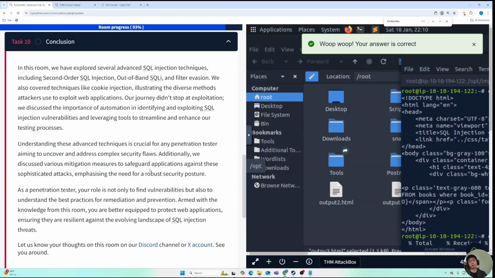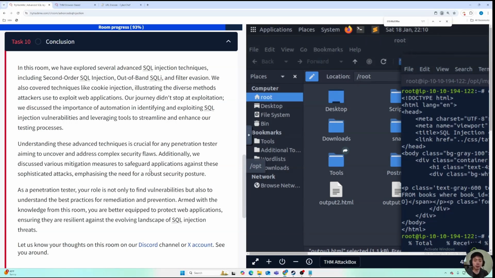Alright, so that's it for the room today. We've gone over second order SQL injection, out-of-band SQL injection, some of the techniques to bypass web application filters, and some of the automation tools. We also learned about some mitigation measures when it comes to SQL injections, how to perform thorough penetration testing as a pentester, and how to write secure code as a developer.